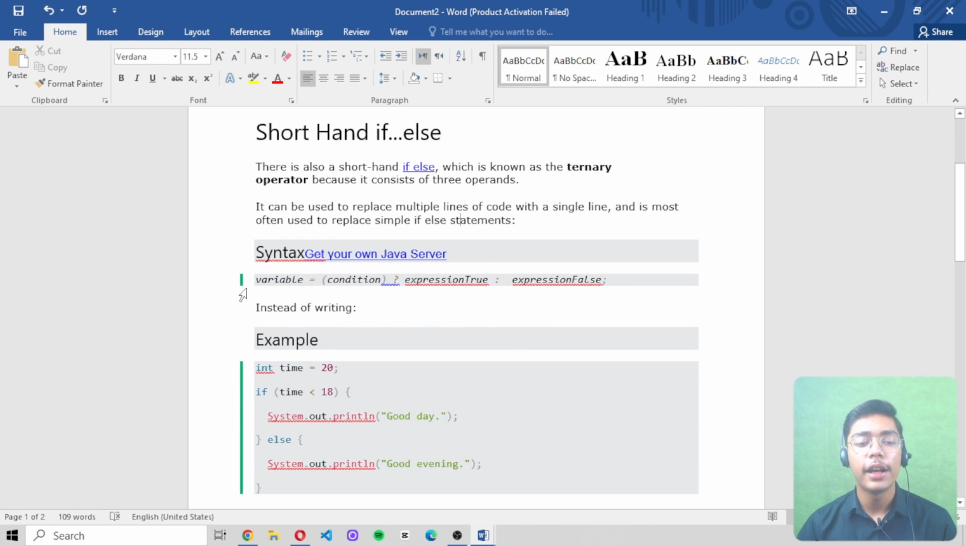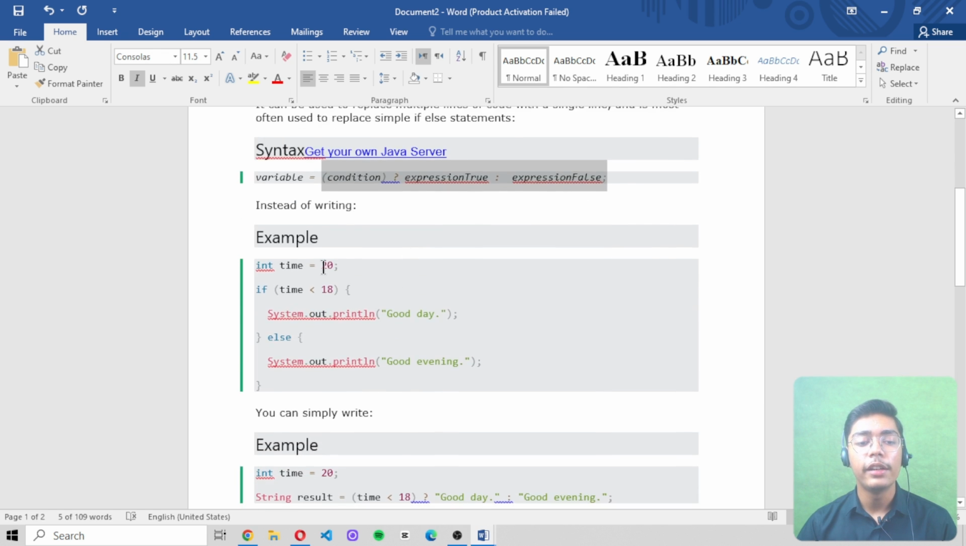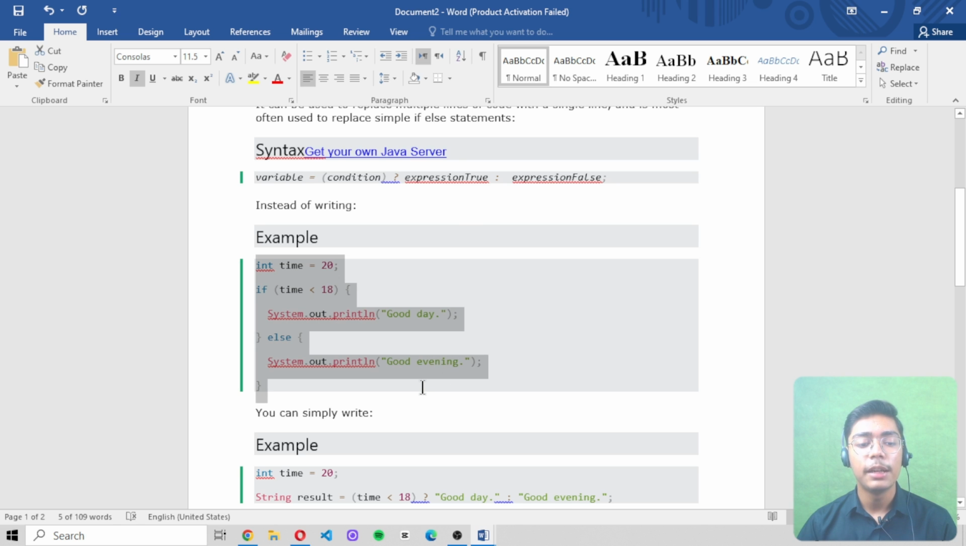Here is an example of how you can use the ternary operator in Java and replace multiple lines of code with a single line. As you can see, we are creating one condition, then our expression true and expression false, but we are creating all these things in one line. We are not using multiple lines of code, and that is called the ternary operator because it consists of 3 operands: condition, expression true and expression false. These are the 3 operands which we use in the ternary operator, and we need to write an example as well. So this is the example which we have used here.